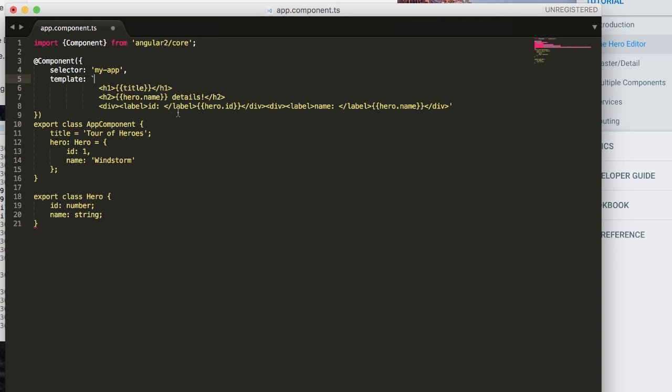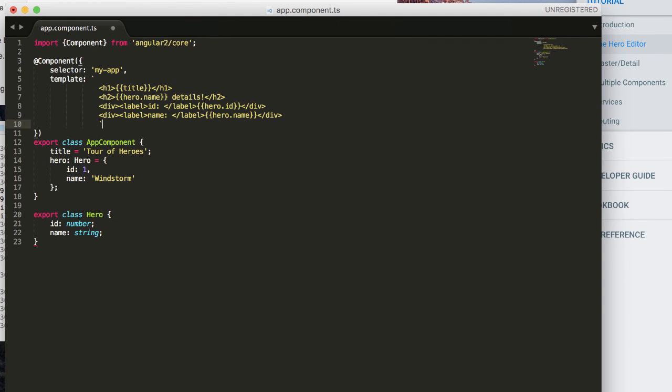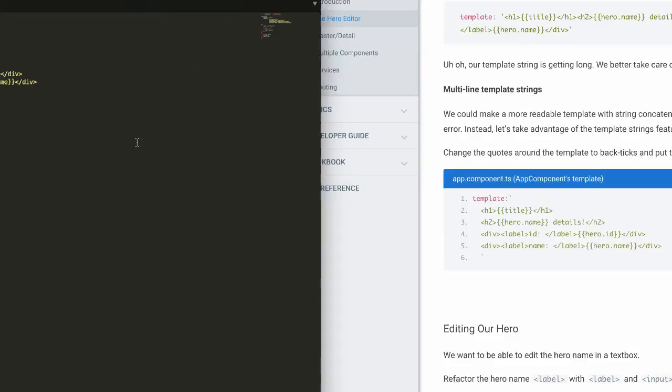The div label and then a hero ID slash div. So it's the same, it's just I'm moving it down. And then line, and then I get rid of that. And then they've got the tick again. And no semicolon. Oh, because we're inside of an object. Well, okay. Might move that tick over though, so it's a little bit more readable.